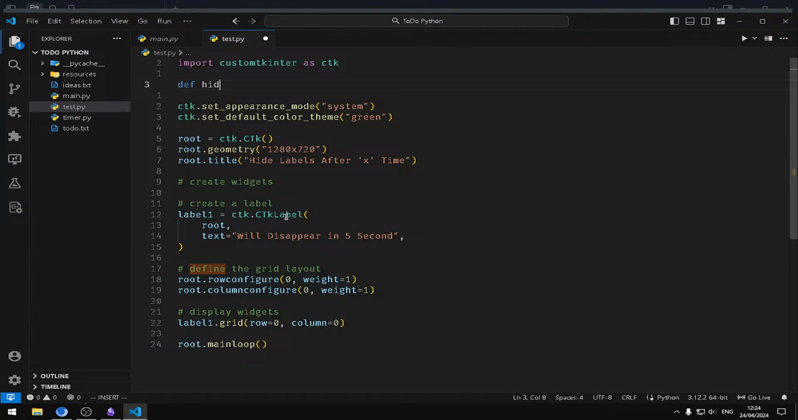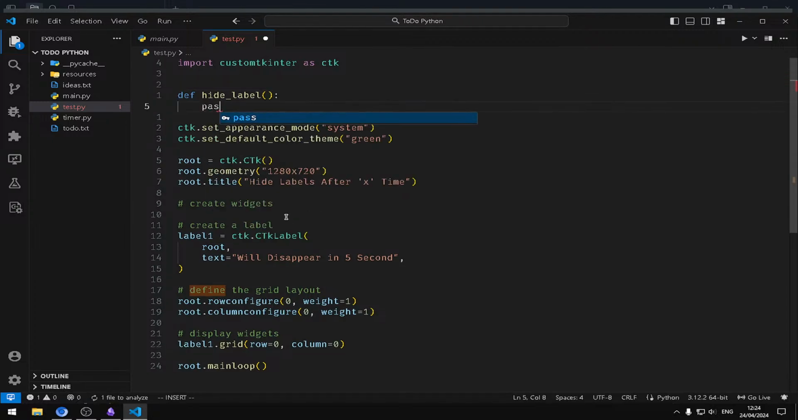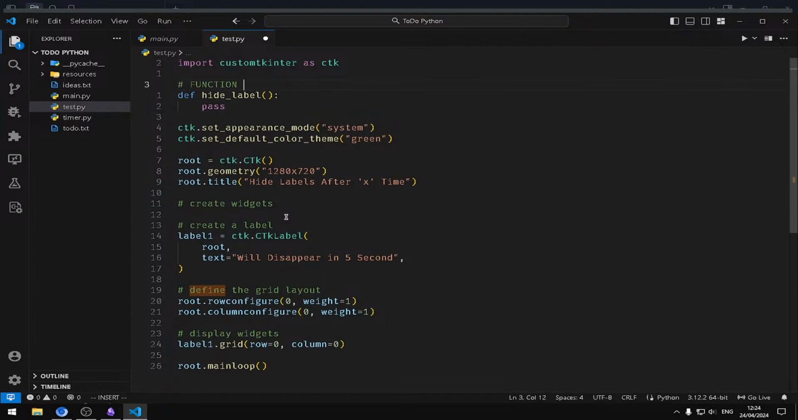Now I can do a function, def hide underscore label. So pass, and then that's it. And then we could say function hide underscore label, and then we could say this, and then that.